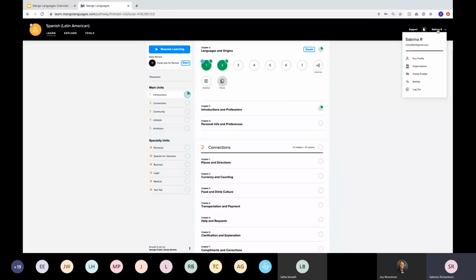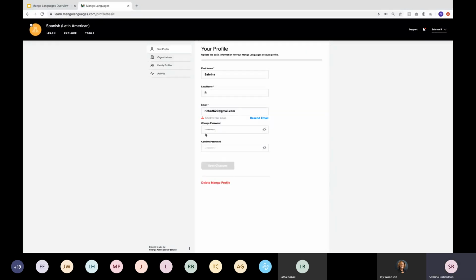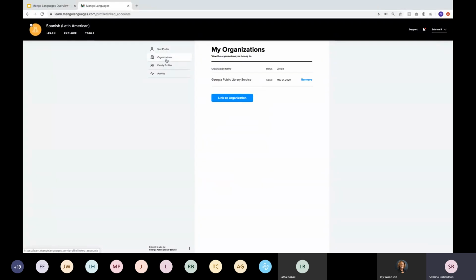And then by clicking on your name in the right-hand corner, this is how you can access your profile. So you can, of course, change your password if you need to. You also have the ability to link your profile with different organizations. Say you're moving across country, and you had already been using Mango at your home library, and the new library also has a Mango subscription, you're able to link your profile so that you don't lose any progress.